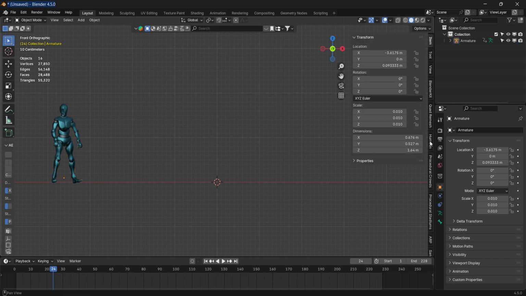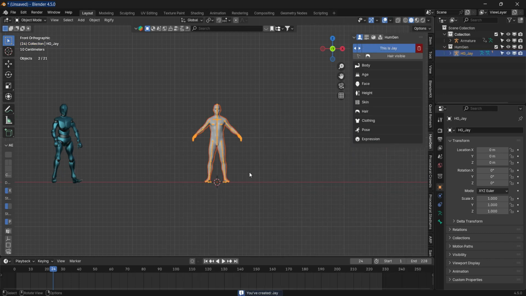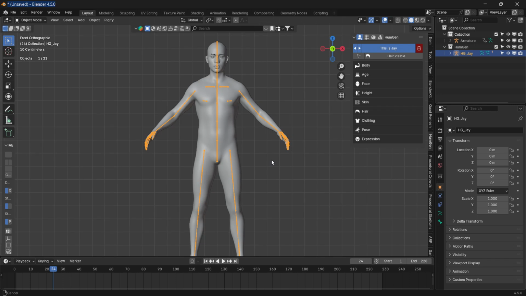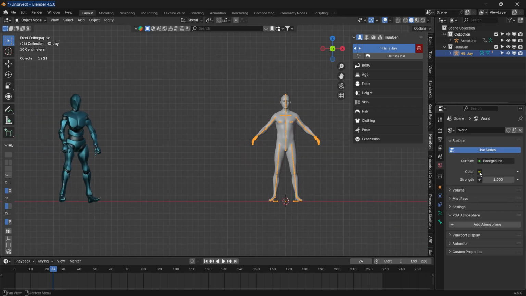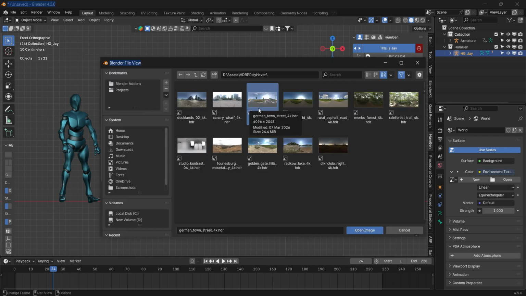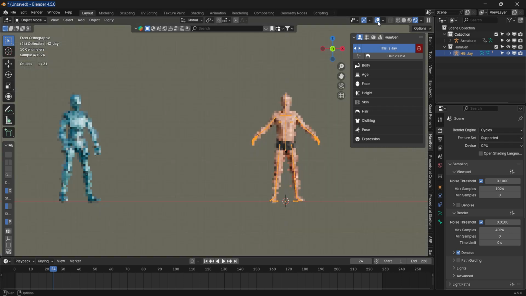Now, open the HumGen tab to generate a new human model. Choose a human preset and click Generate New Human. Switch your viewport shading to Rendered mode for a realistic preview. Open the World properties to set an environment texture as your background. For higher quality renders, switch the render engine to Cycles.